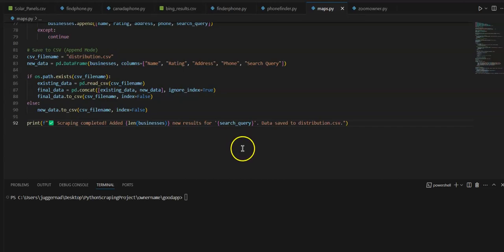Okay, and all of the data that's scraped is going to be saved in distribution.csv, because right now I'm going to scrape for distribution companies in Canada, for my client. This is not easy if you're going to do it manually. But let's see, we're going to run the application. That's maps.py.